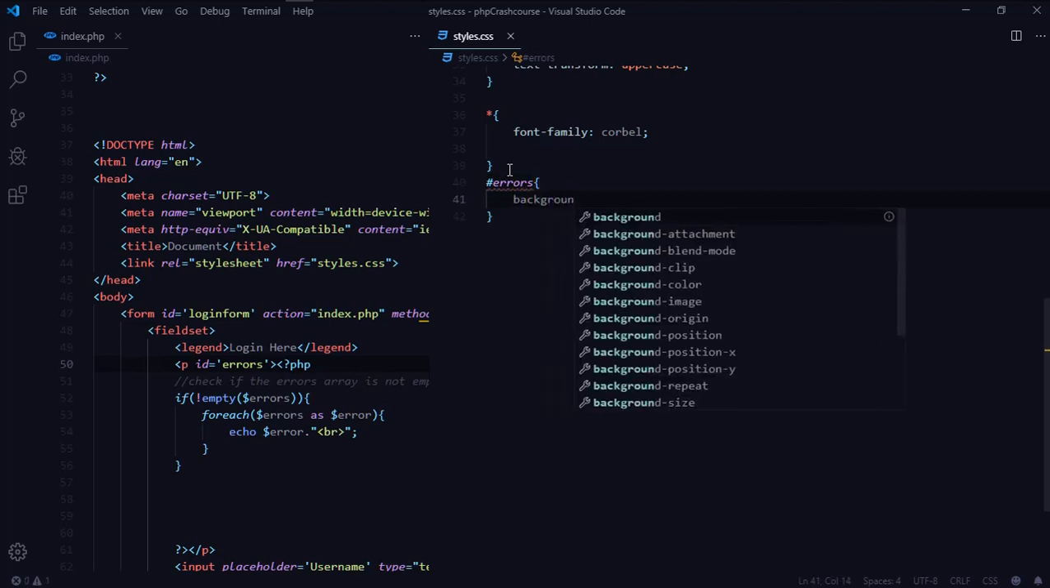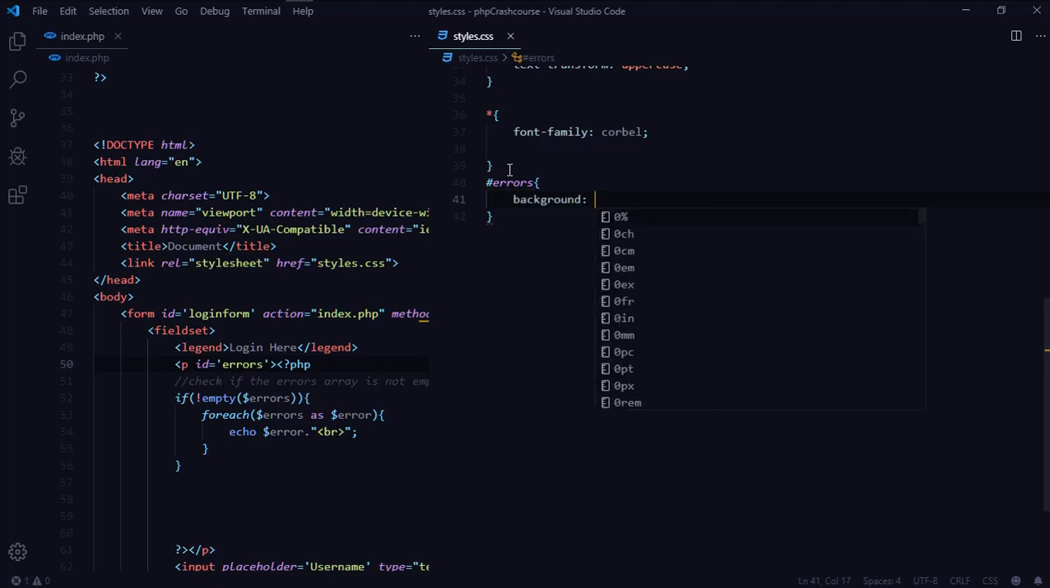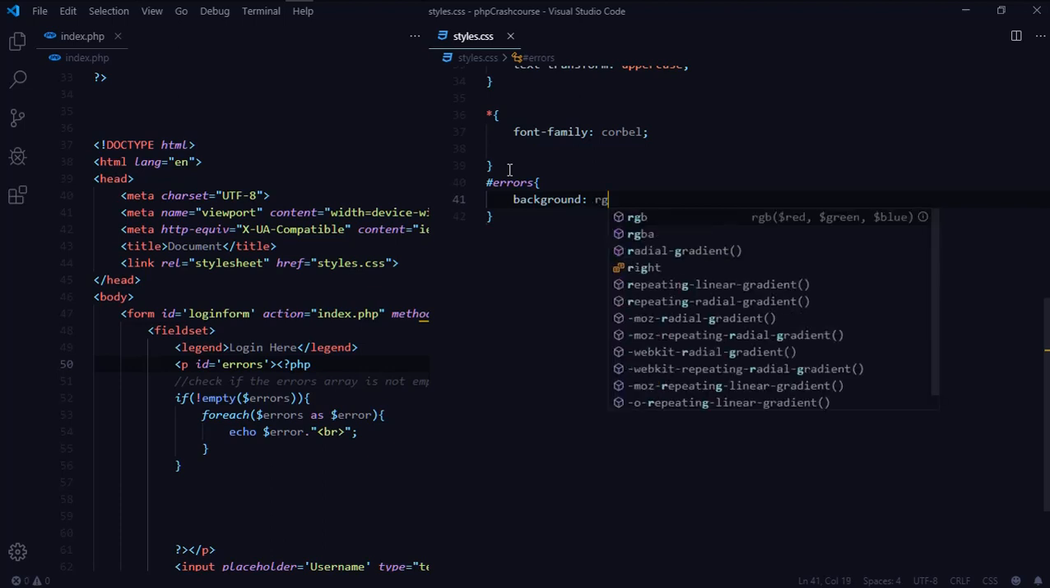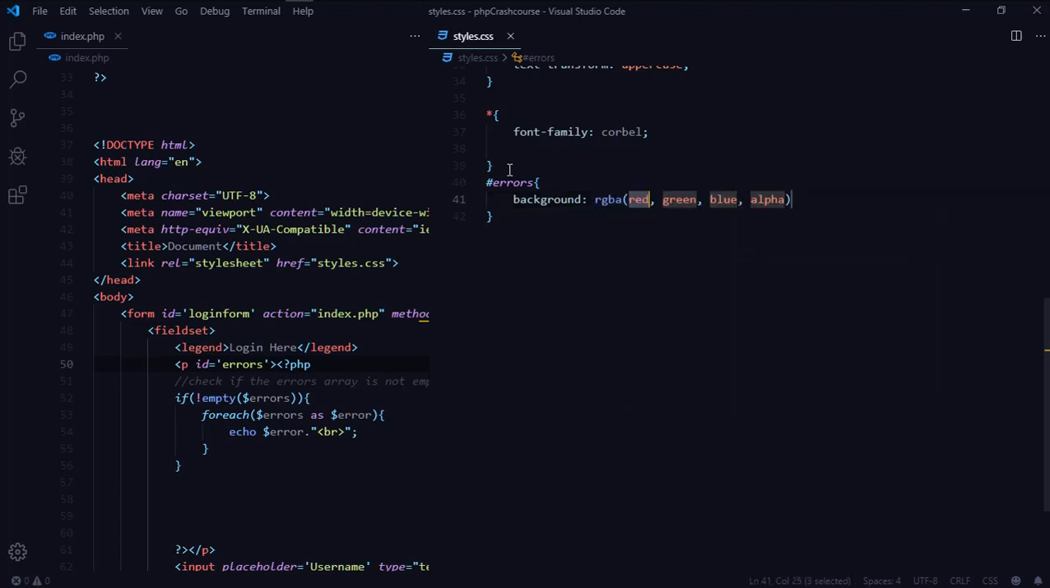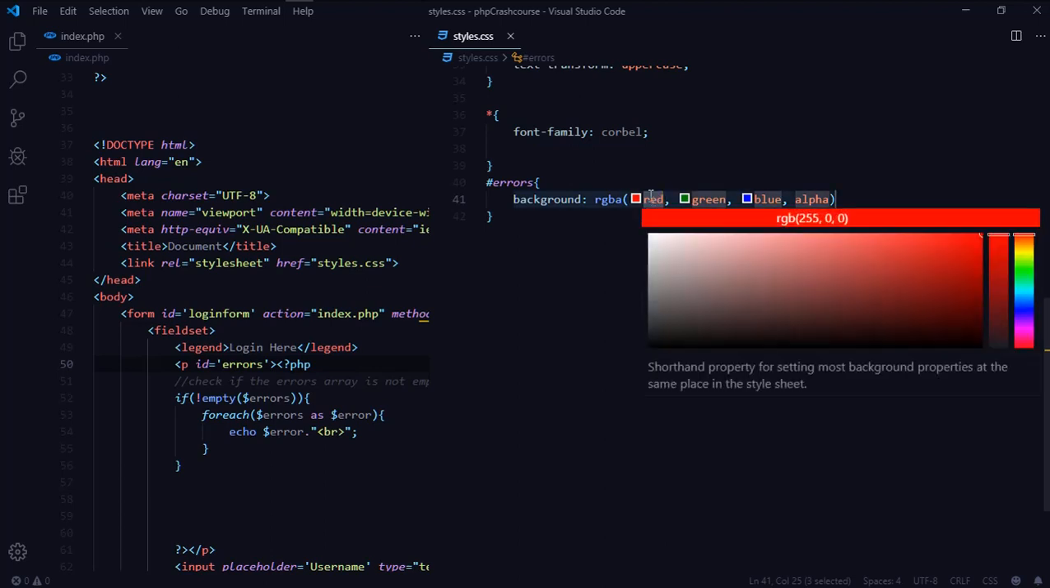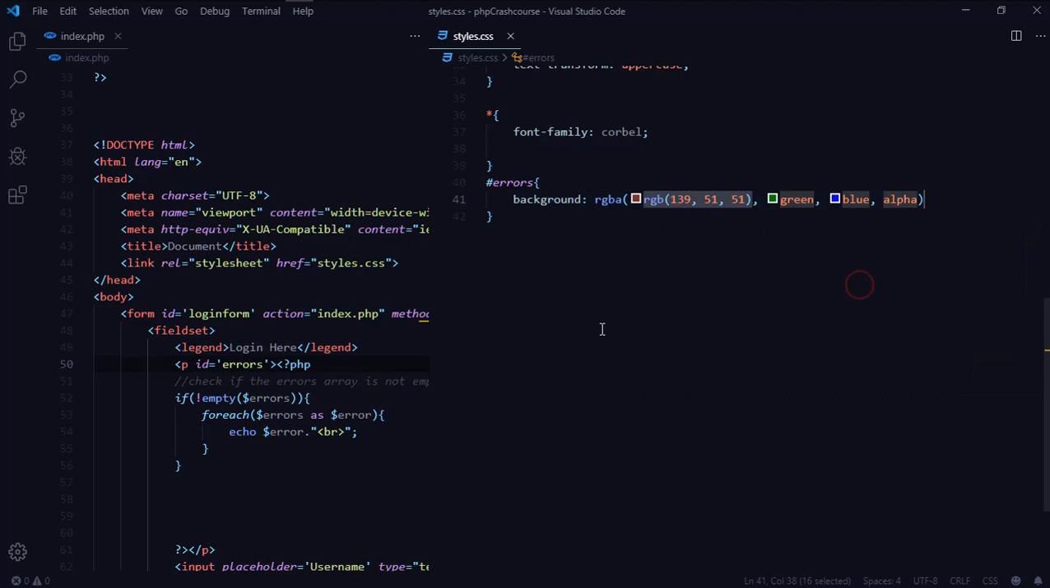background color. Background is going to be, we could use RGBA. Yes, RGBA. RGBA is red, green, blue, and then alpha is the opacity. So I really don't want it to be a very dark red. Yeah, I want something like that. That's cool. 139, 51, 51 is going to be great.